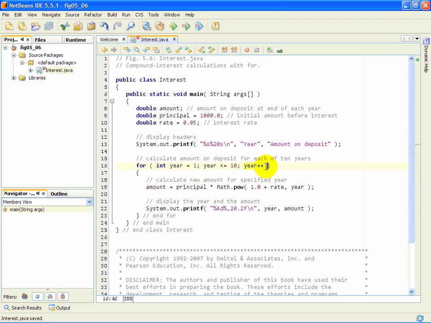The increment of the control variable is specified in the third section of the for header. In this case, year++ says we want to add 1 to the year. And the loop continuation condition is always specified in between the semicolons that separate the initialization section from the condition from the increment of the for loop. In this case, we're saying that we'll keep iterating as long as the year is less than or equal to 10. Now, the flow of control through the for loop is as follows.